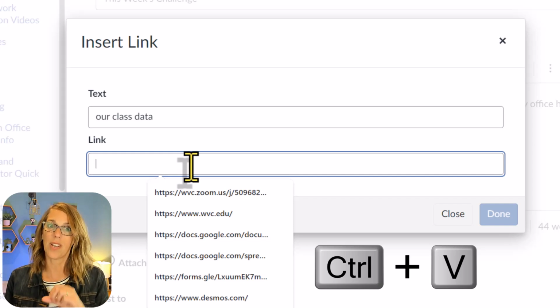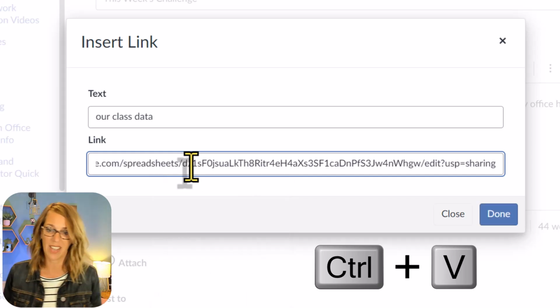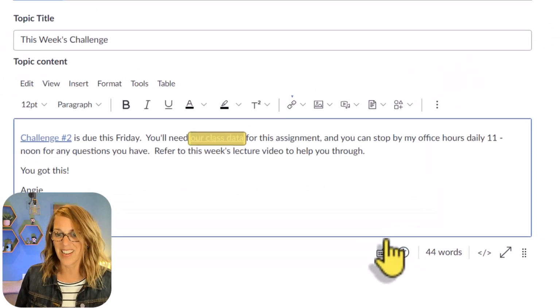If you're on a Mac, you would do a Command V. So I'm going to do a Control V to paste that one, and then done. Okay, and then I've got, you can stop by my office hours. Well, my office hours are via Zoom, so I've got my Zoom link here as well.